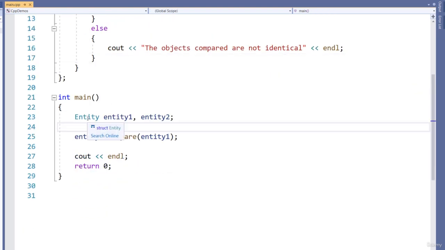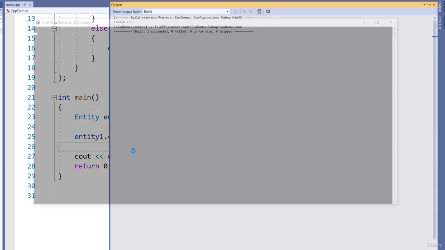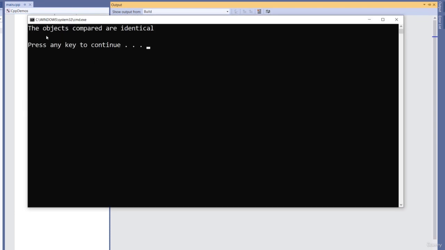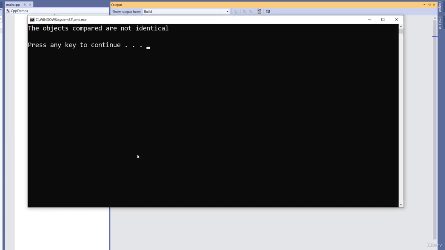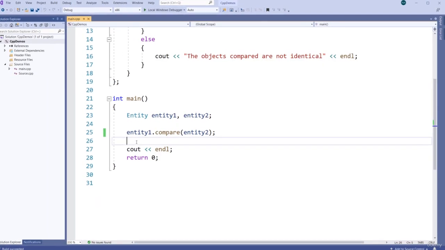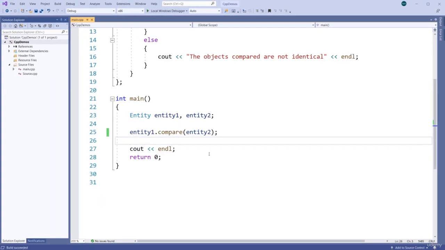Alright, so in main, I instantiate the entity struct. I have entity1 and entity2. Then I do entity1 dot compare and I pass in entity1. If you build and run this, you should get the objects compared are identical. I'll pass entity2 in as an argument. And this time if I build and run, the objects compared are not identical. This was just a simple example, but it is useful in various situations.